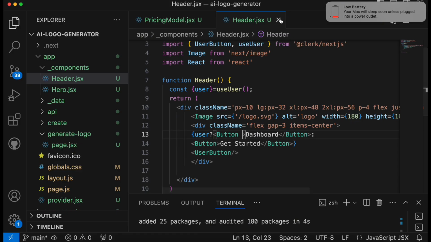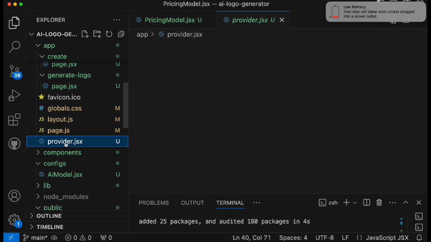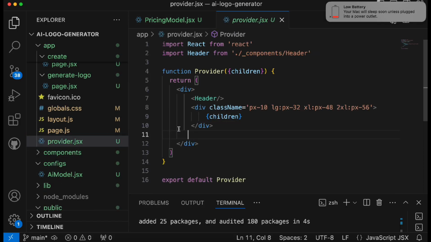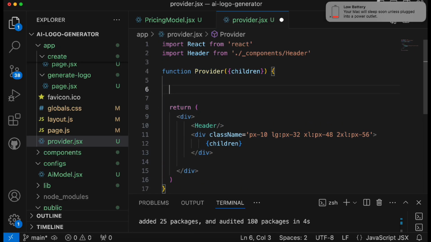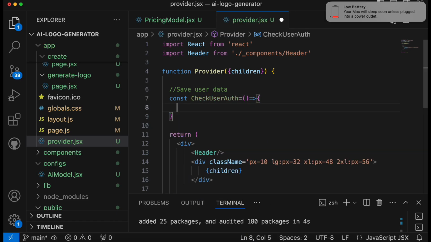Now as soon as you log into your account, we need to make sure you will save that information to our database, and that implementation we can do inside the provider, because whenever you refresh your screen, this provider component will get executed, because from this component only we are going to render the children. So over here we'll save user data. Okay, and we'll write a method, const CheckUserAuth we'll say, something like this. And over here we're gonna save user to database.